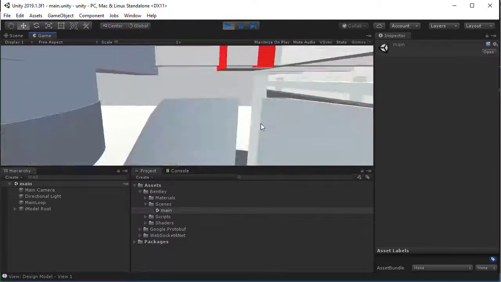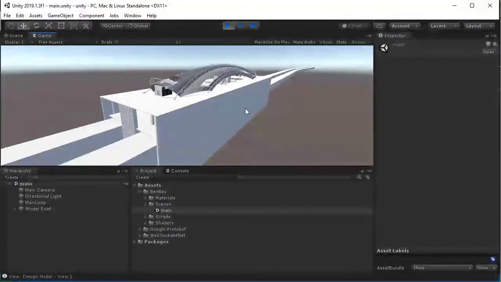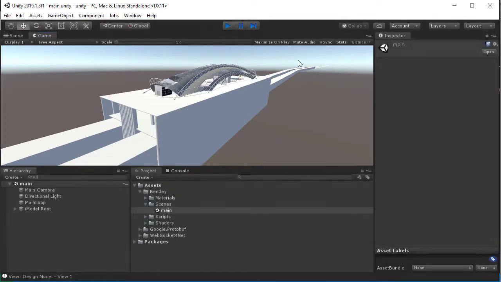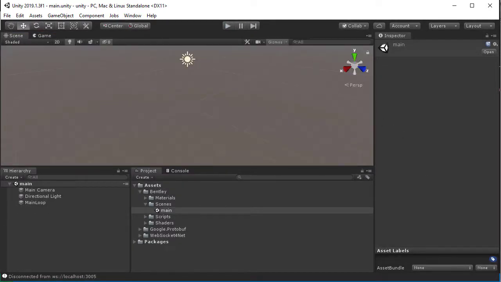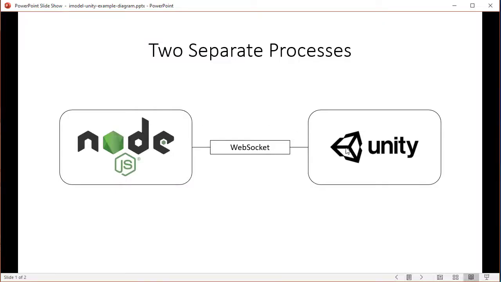Okay, now that we've shown the basics of how to pull data from iModelHub, let's move on to talking a little bit about how this all works. Okay, so we'll start with the high level and then drill into some relevant details. The first thing to understand is that connecting the iTwin platform to Unity requires two separate processes.